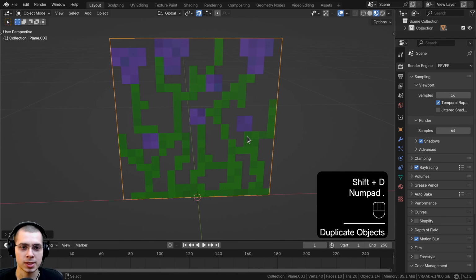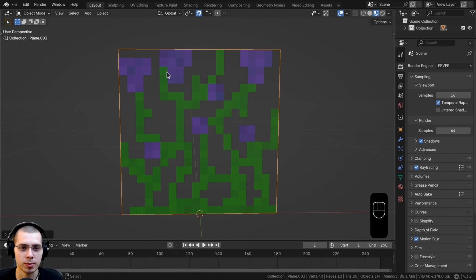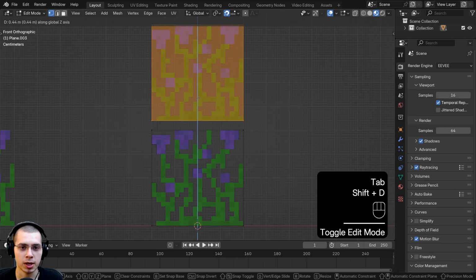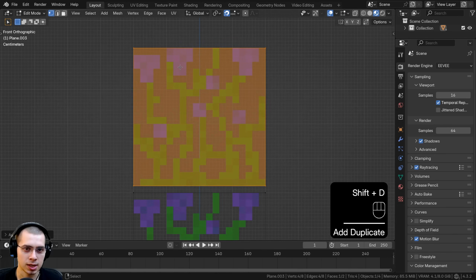Another thing that I could do is I could make each one of these flowers look a bit more 3D. So to do that, I'm going to go into edit mode, and I'll duplicate this and kind of move it up here, and I can hit the K button.